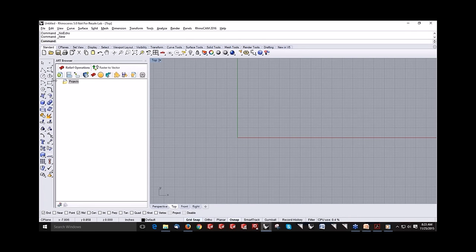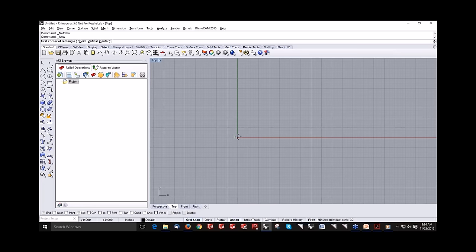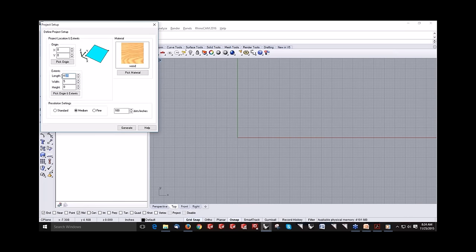Now, just to give you a quick overview, you could define your project. Project is like defining your workspace or a canvas where you want to generate your relief. So you can specify a size, or you can pick two corners to define an extent of your relief. And you can also enter in these numbers, or you can snap to the grid in Rhino, specify the length and the width, and also specify a resolution.